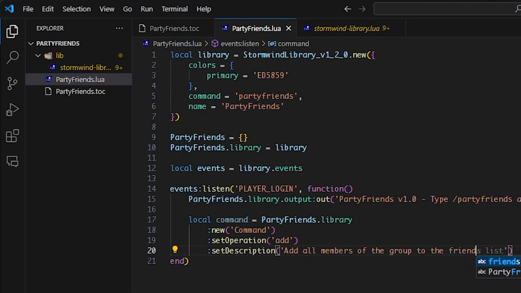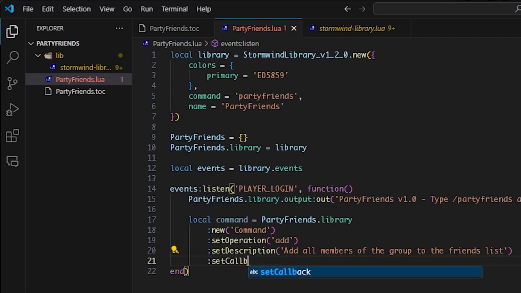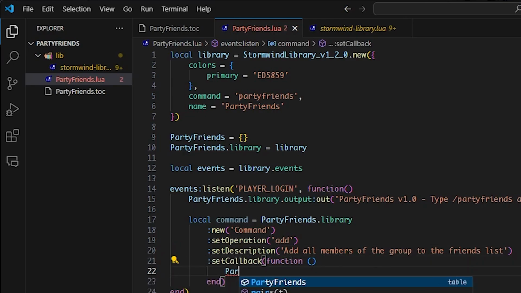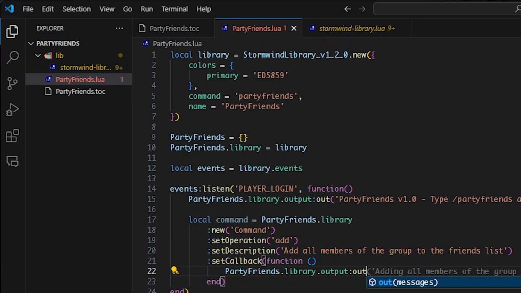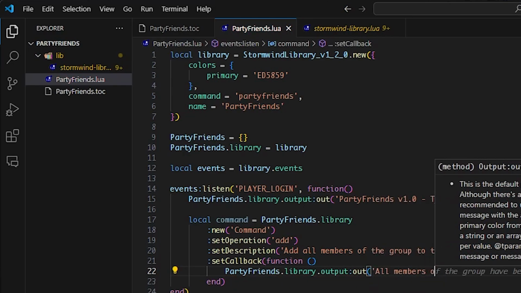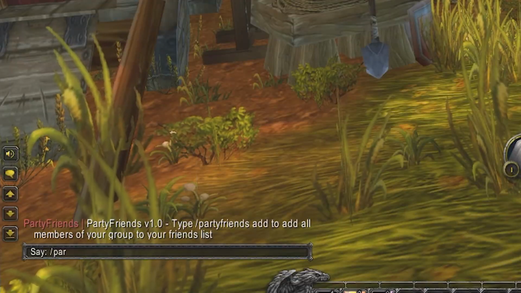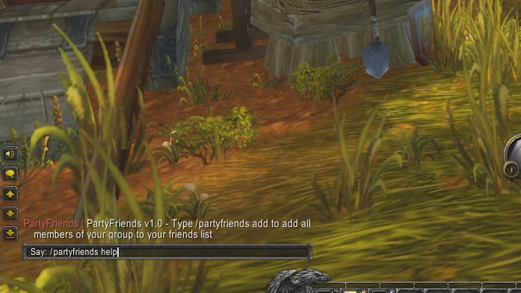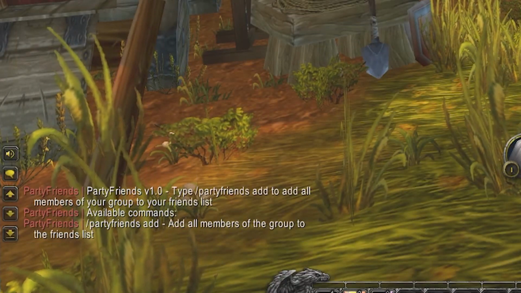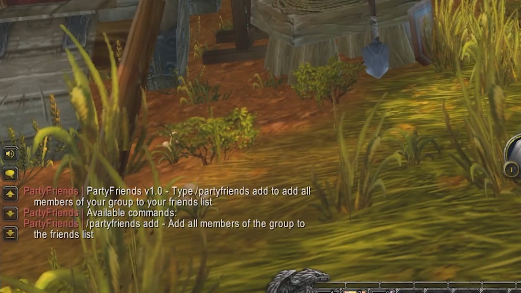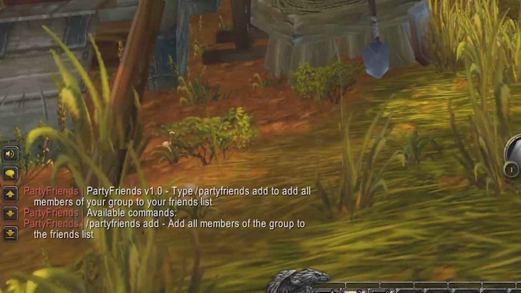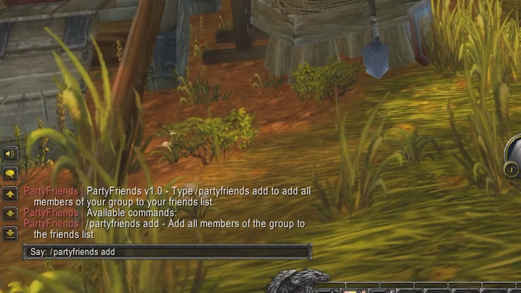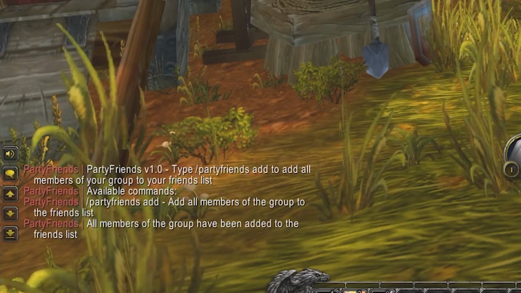I intend to record another video with more details about the library command structure, so make sure to check the channel in the future. And I forgot to mention that the description is used by the library to build the help message. Let's see that happening. This is a list of available commands and their respective descriptions. See that the add operation just created is there. Then when we type /partyfriends add, it prints our stub message.